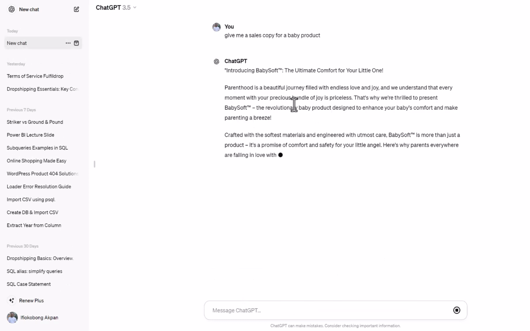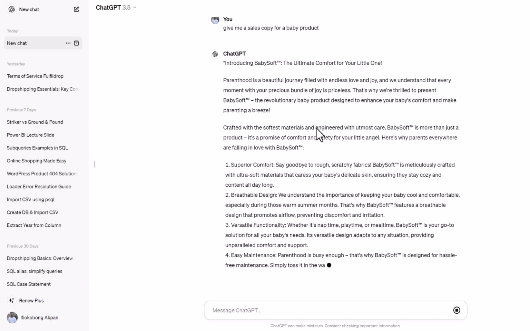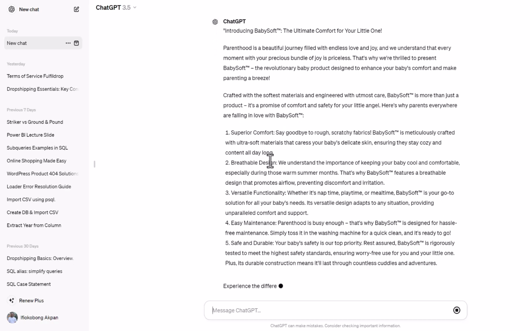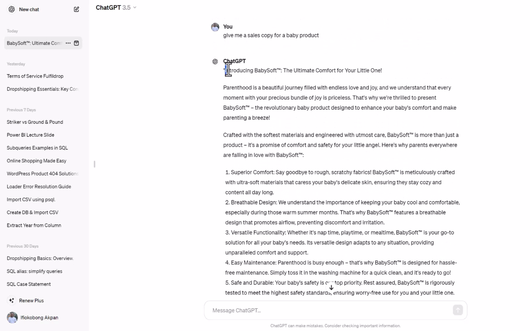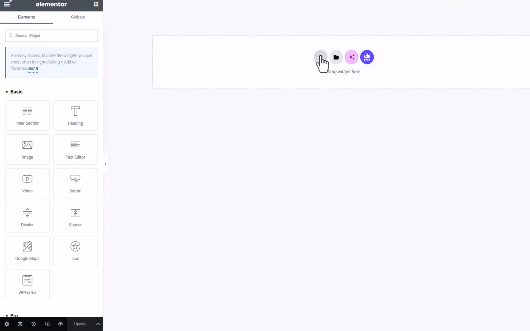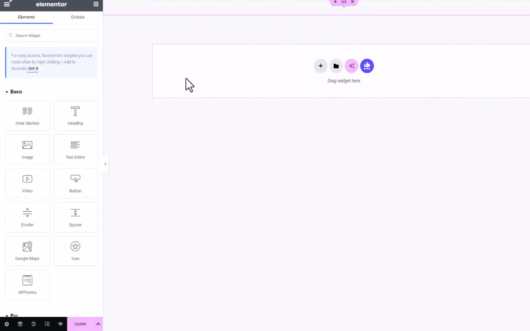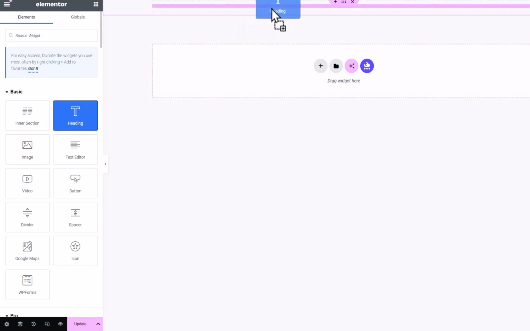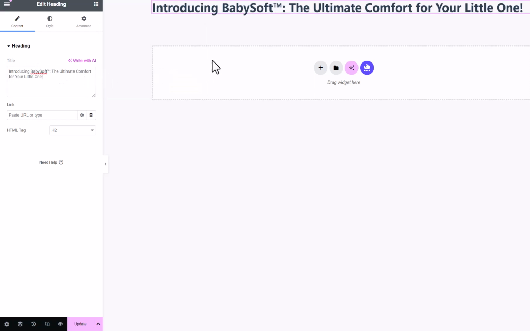All right, so this is a baby product, introducing Baby Soft, the ultimate comfort for your little one. Let's just assume that this is what we are building for this sales page. So let's move this. This is going to be the title or the heading. Let's go here and click on plus, click on this, and then we drag something called the heading. If we drag the heading, you can drag it here and then paste here.